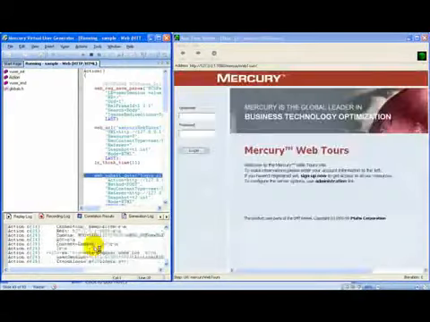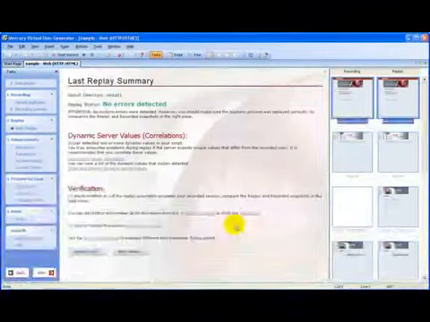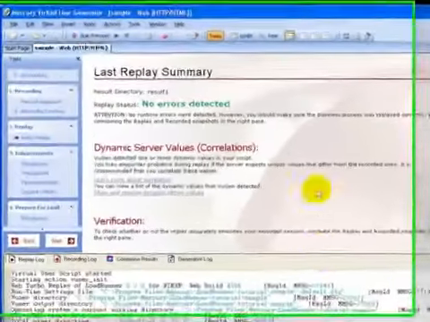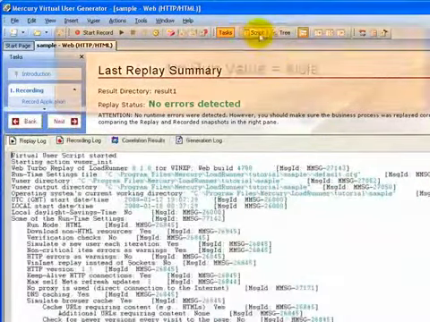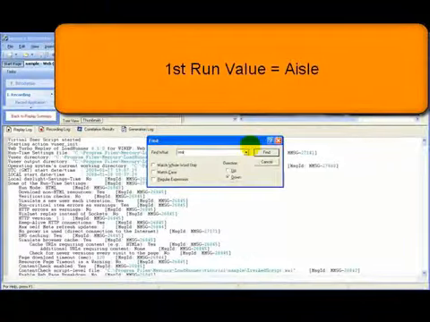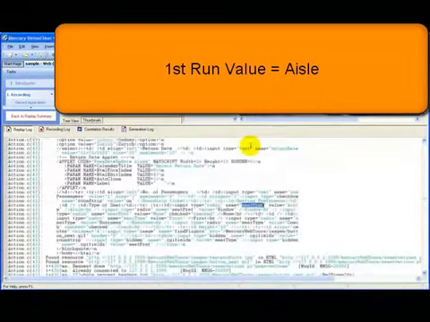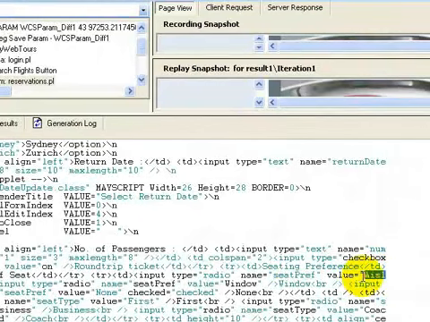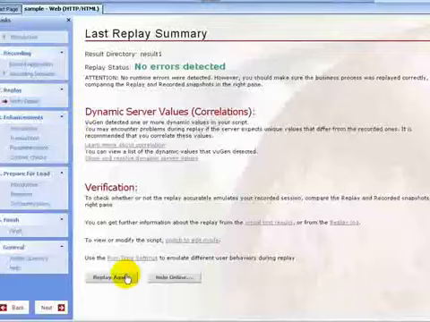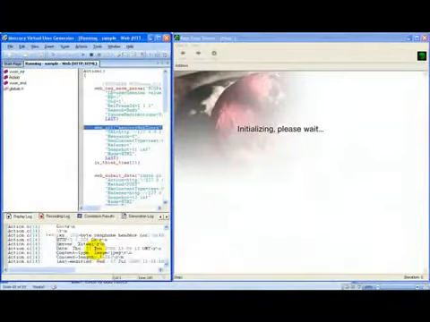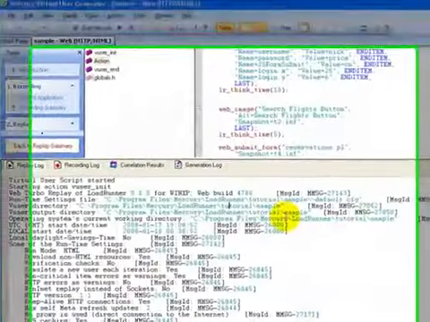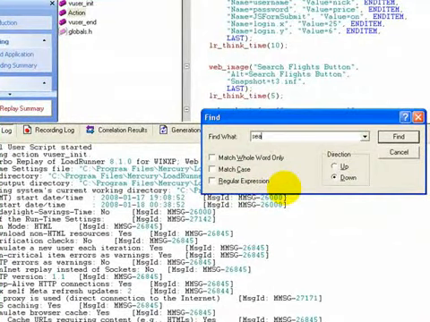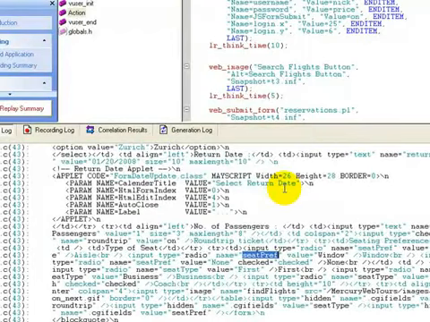The script is replaying right now. If I check the replay log, you send across as IL. Let me run the script again. In the replay log, I check the seating and the value sent is window.